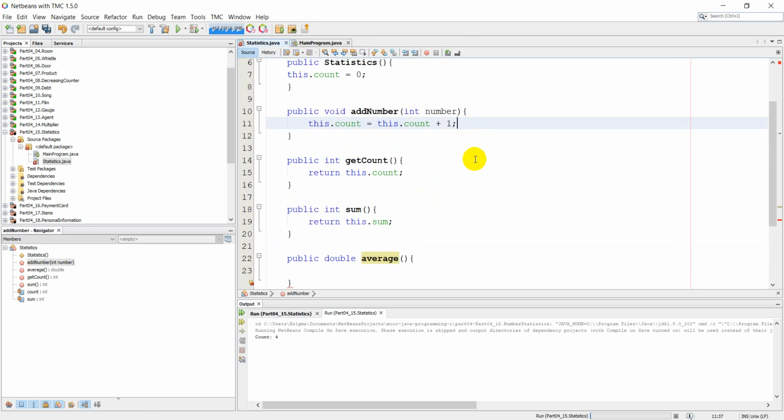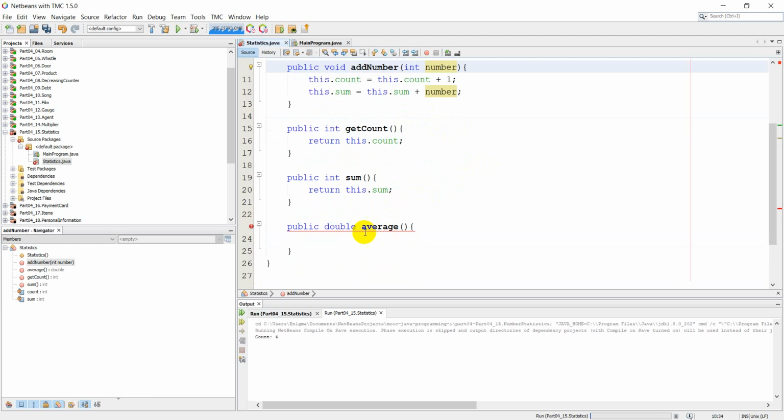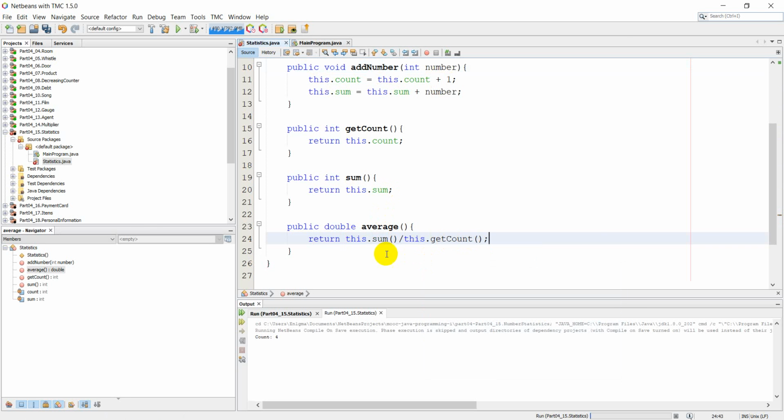So how are we going to calculate the sum? Very simple. We add this parameter to the sum. And how do we calculate the average? Average is simply the sum divided by the count, so return this.sum divided by this.count. This sum is of type integer and this count is also of type integer, right? But the return type is a double, and integer divided by integer is always an integer.